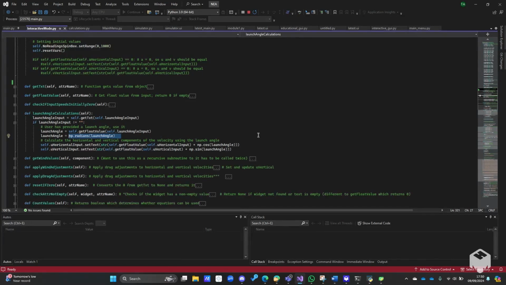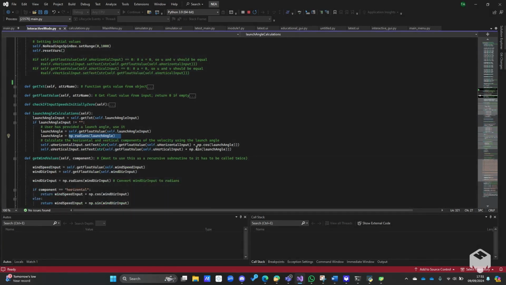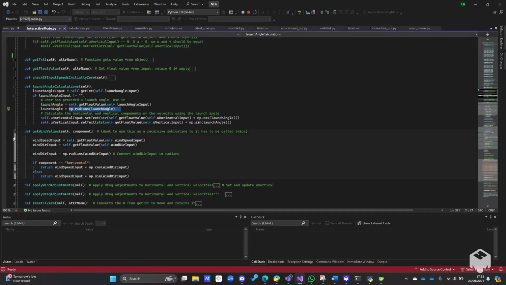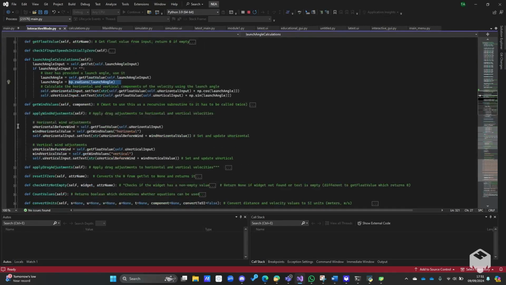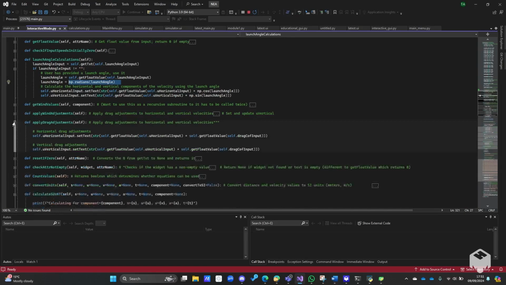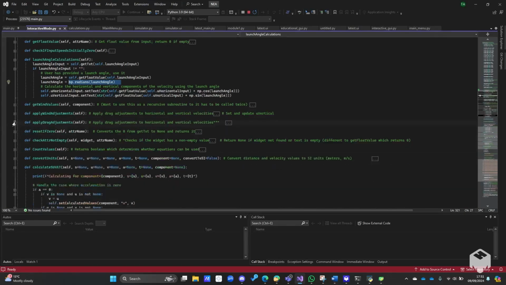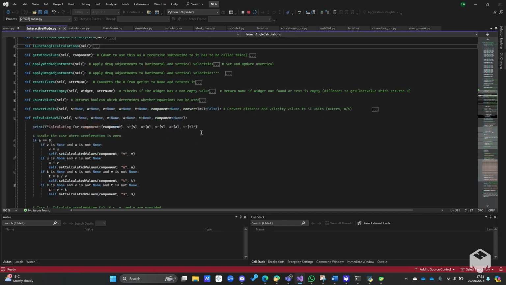Right? Same thing with get wind values. Regarding the wind direction, you can also change that. That's also converted to radians. And here are the functions for applying the wind adjustments, which is just adding on to the horizontal and vertical velocities depending on their direction.